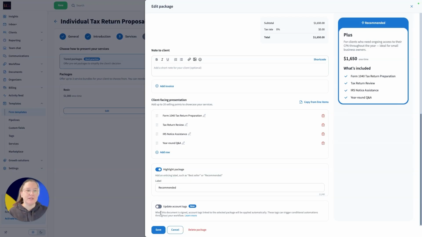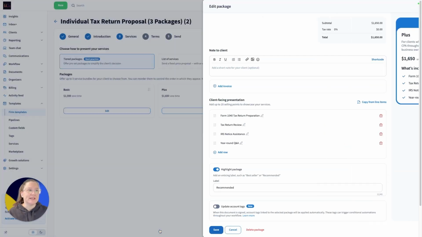And then again, you can update your account tags to match that. So you could put that you want your account tag to be plus, and then all of the people that have plus, you can use that as a filter in your accounts. Go ahead and click save.